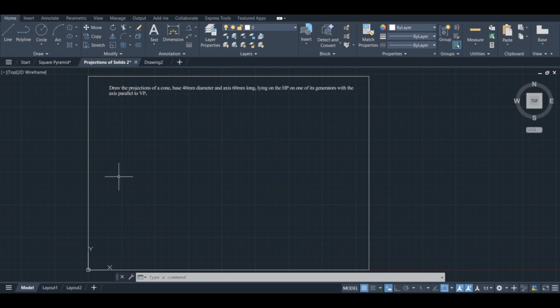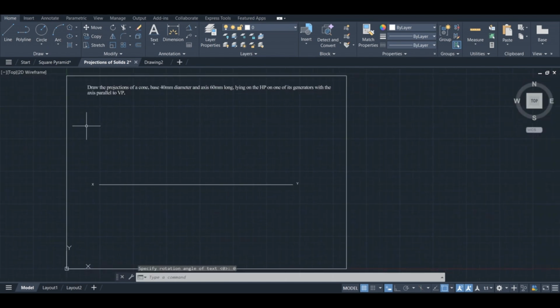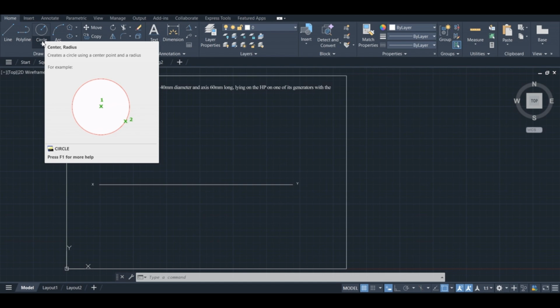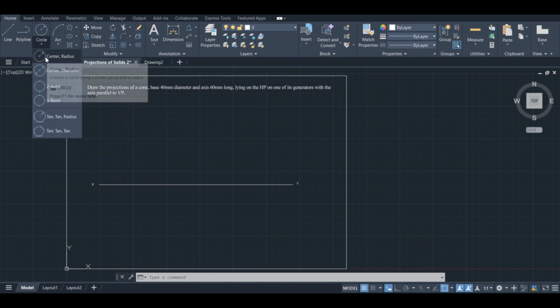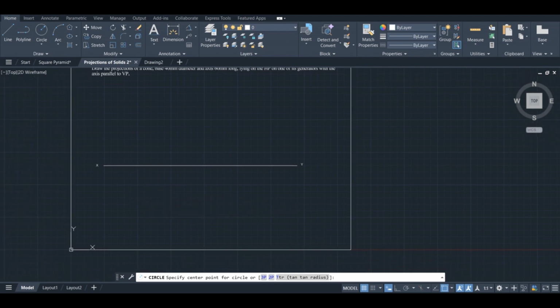First draw the reference line XY. As the cone is resting on its base on the HP, we have to start with the top view, since in the top view we see the base shape. So here I am taking the circle. The diameter of the circle is given as 40, so the radius comes to 20.